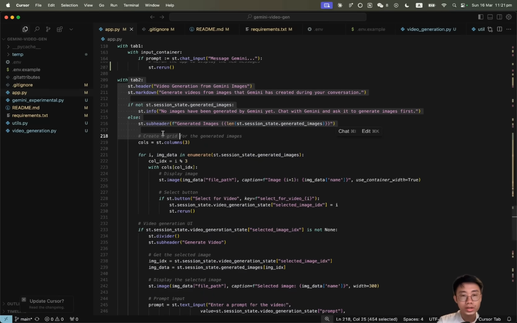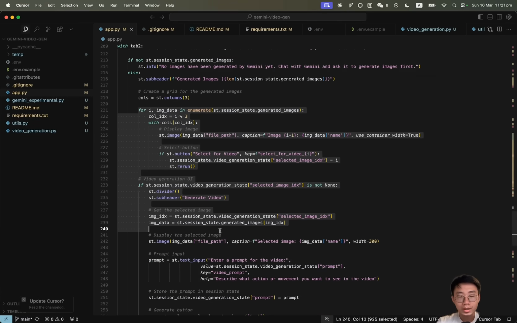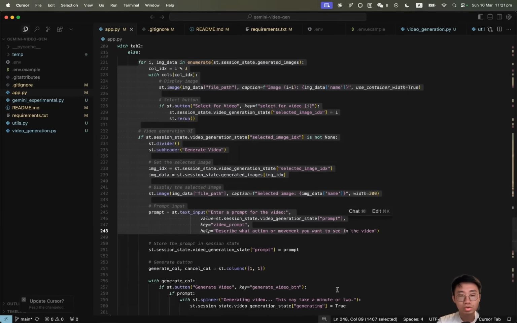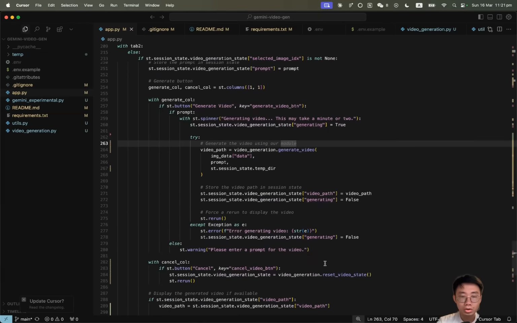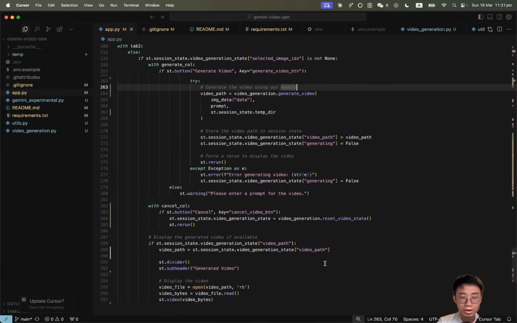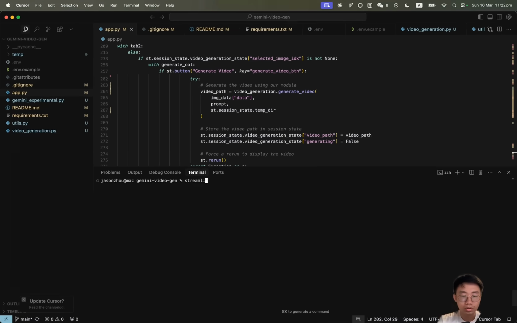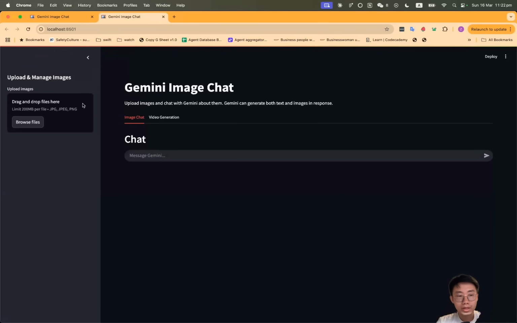So all the images that Gemini returns will be displayed for the user here for them to select. And they can basically select the image that they want to generate the video from. And once the video is generated, we'll display the video here on the screen. And once it's finished, I can quickly do streamlit run app.py. And you can see here we have a web app that is ready to use.